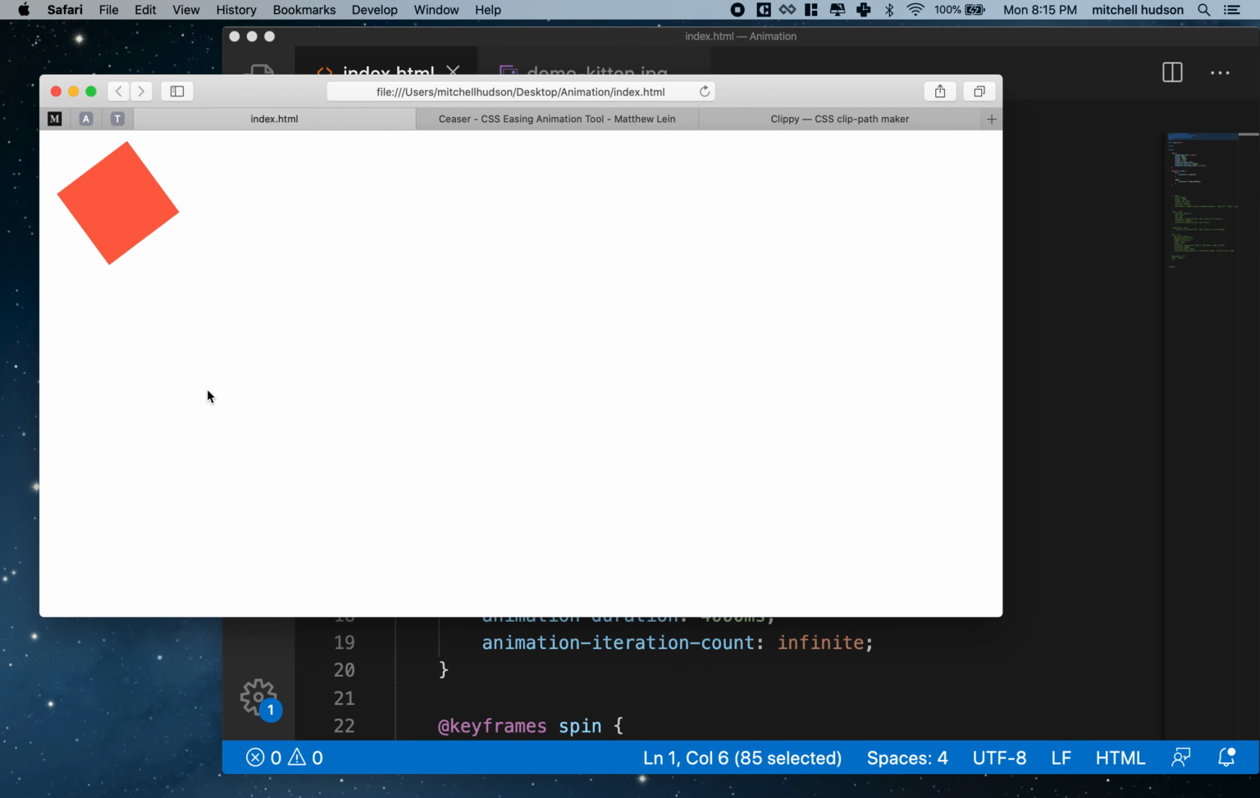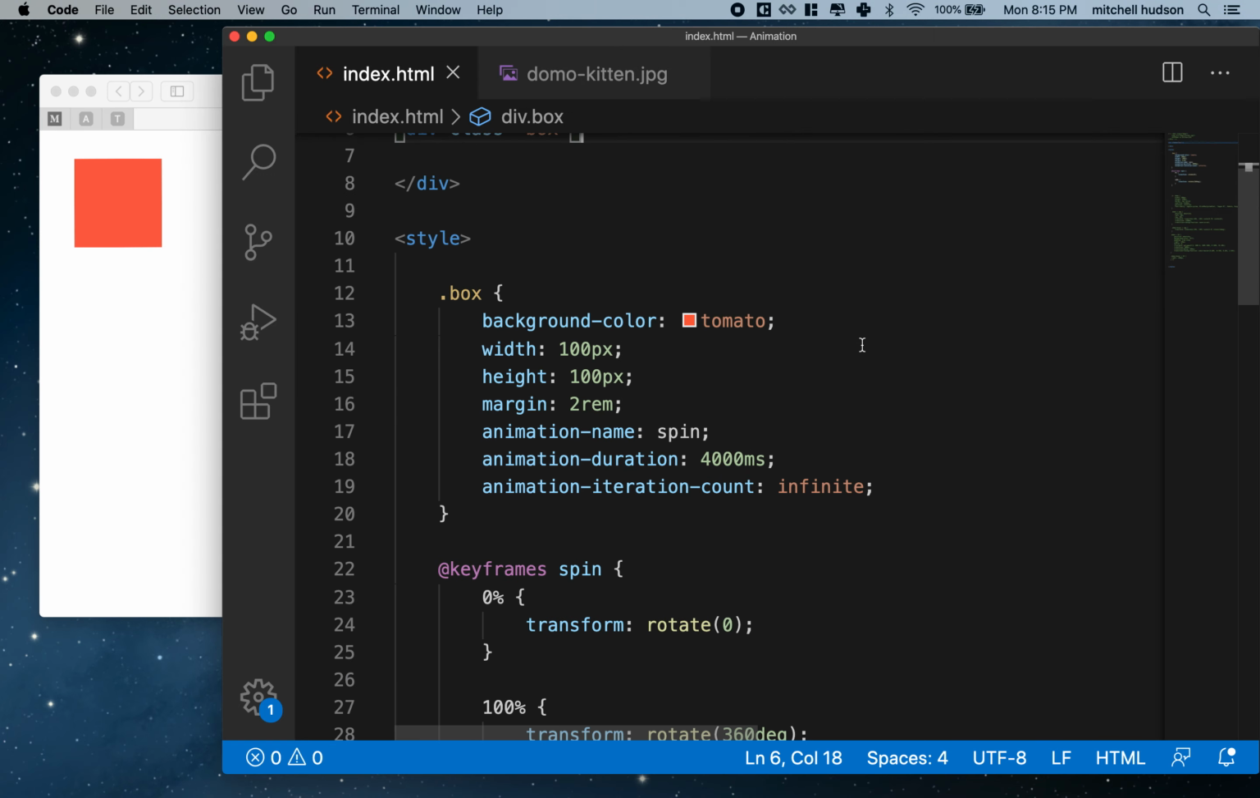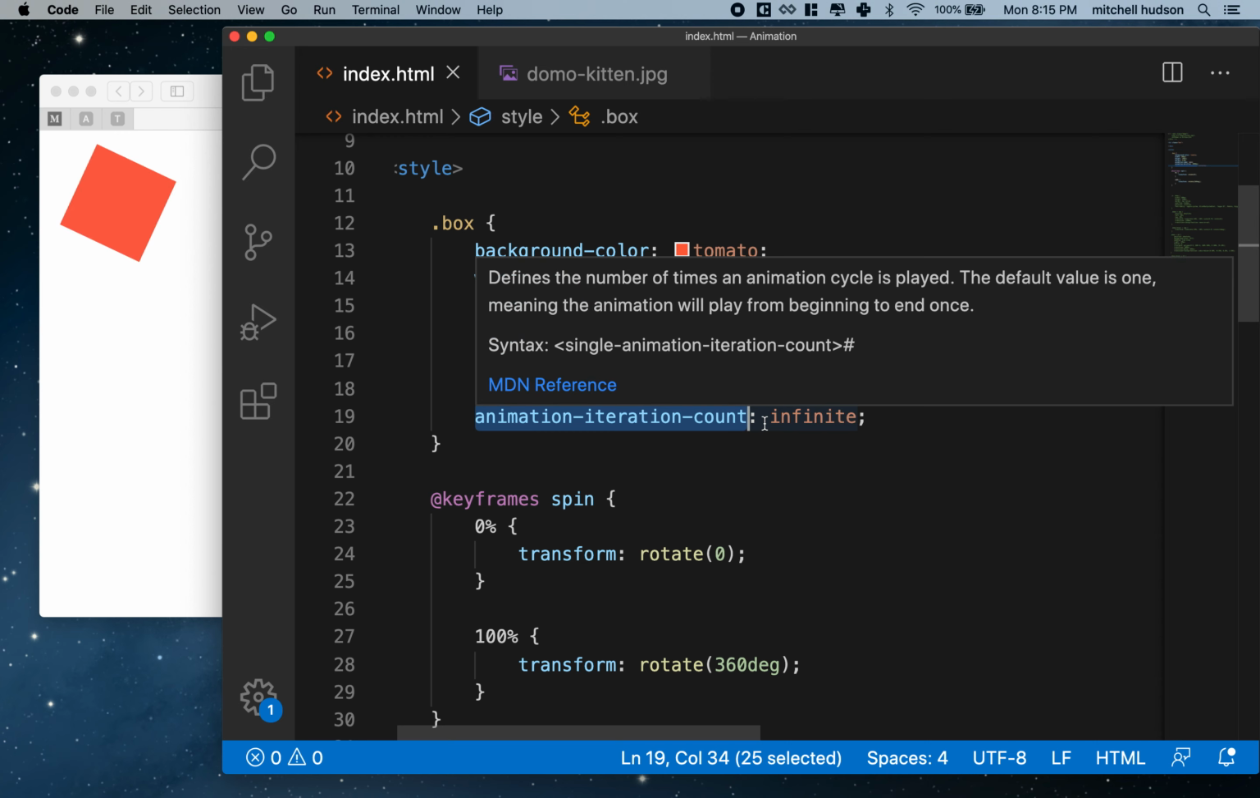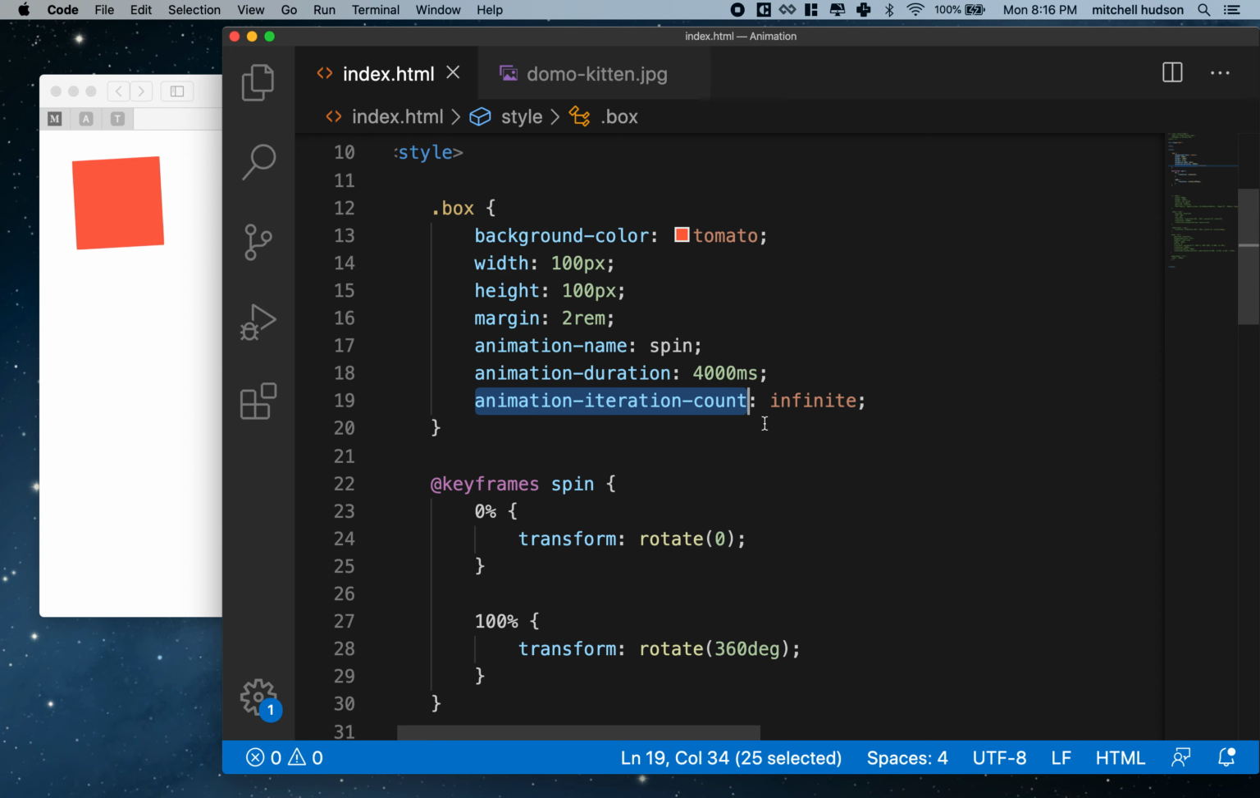So here I have a box that's spinning, and to spin the box, what I'm doing is using animation and a keyframe. Here I have a box, and I've defined it with a background color, width and height and some other features. Then I gave it an animation name, I called it spin, and an animation duration, which I set to 4,000 milliseconds, and an animation iteration count. The iteration count is how many times it will play the animation.